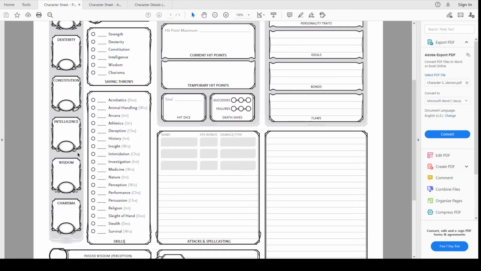Wisdom is kind of like your experience through living and experiencing things. If you look at the wisdom related skills, you have perception, which is spotting things, insight, which is figuring out if someone's telling the truth or if they're hiding something, survival, which is, can you track these footprints through the woods? Is this mushroom poisonous, though that might also fall under nature? Things like this are up to DM discretion.